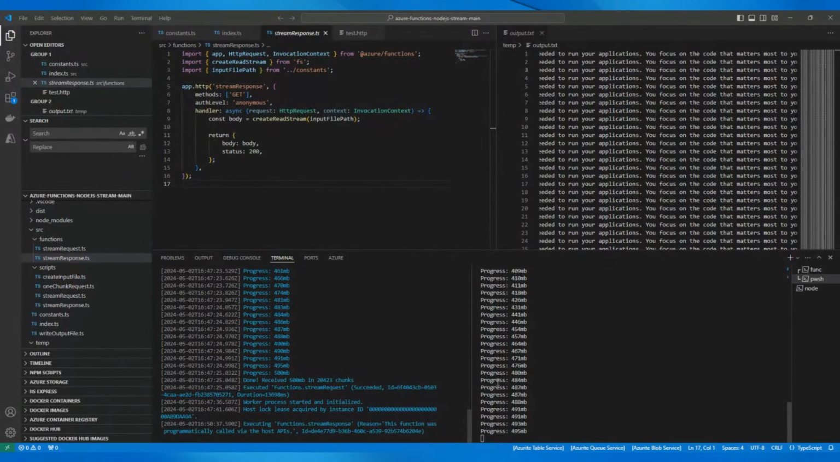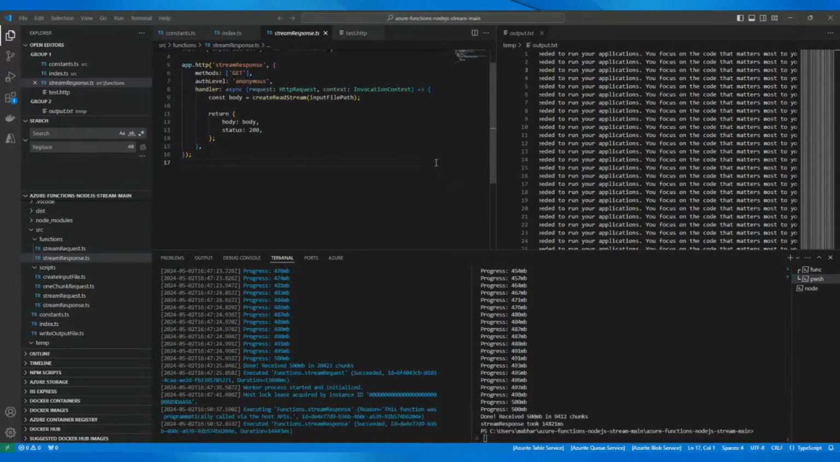Okay, there we are. So what I just did is I ran the HTTP stream response function. What this function basically does is it picks up the 500 MB file that we had, and it streams the response to the user who made the GET request. So as you can see, it was able to stream a 500 MB file. Basically, the user was able to download the 500 MB file.